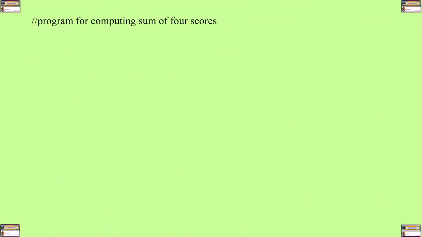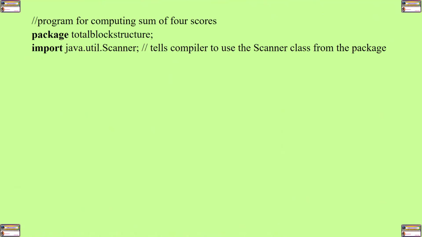So we have the comment, program for computing sum of 4 scores. And then we have the package being called total block structure. And remember, the name of the package should not have any spaces, so the rules of variables apply. Then we have import java.util.Scanner. Just as I have said consistently and repeatedly in this series of tutorials, import java.util.Scanner tells the compiler to use the Scanner class from the package.